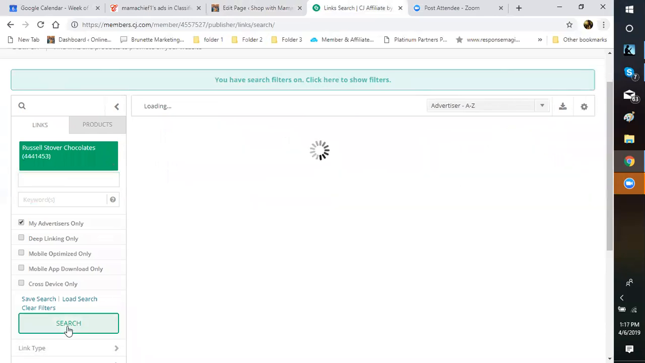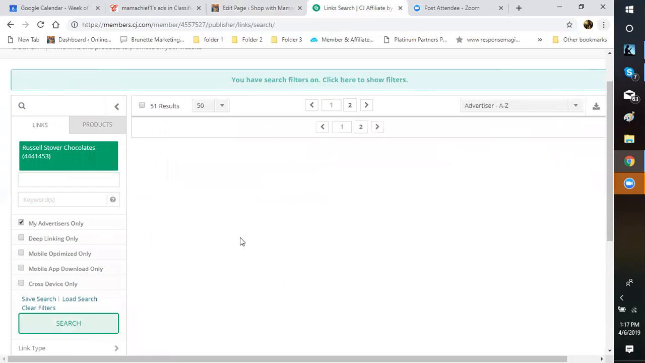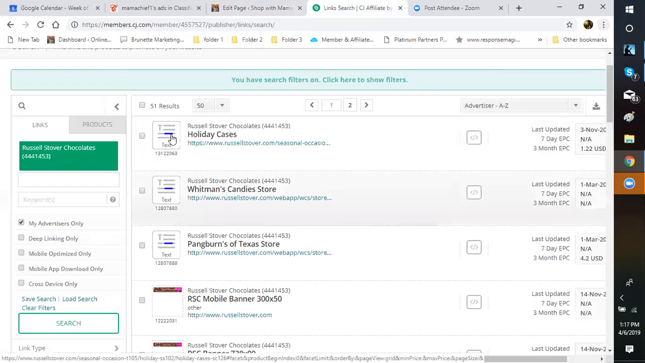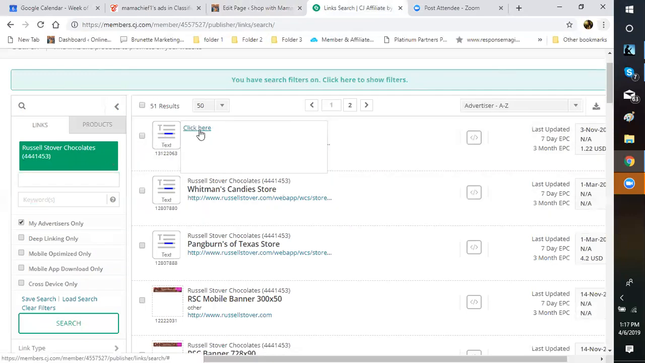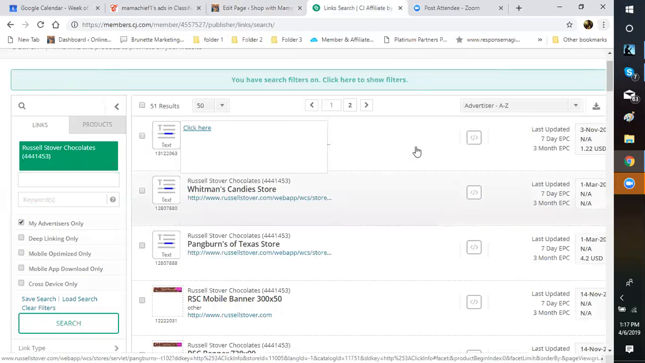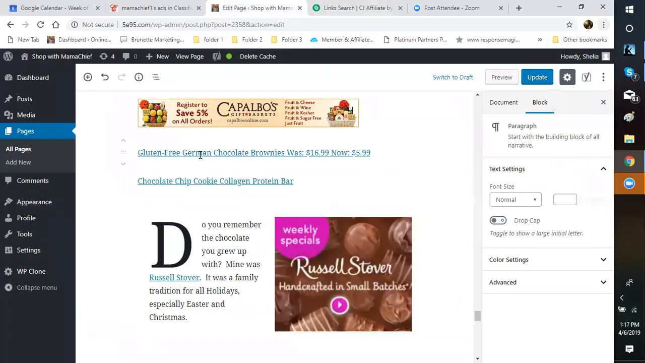So let's see. I'm going to show you what a text would be. See right here where it says text? And if you hover over it, it will tell you where it says click here. If it actually has a different one, like this one, it tells you what it is. This one says the same thing. So that's all these are right here, it said text. So they will click here and you see that it tells them it's a gluten-free chocolate brownie. It tells them the price.